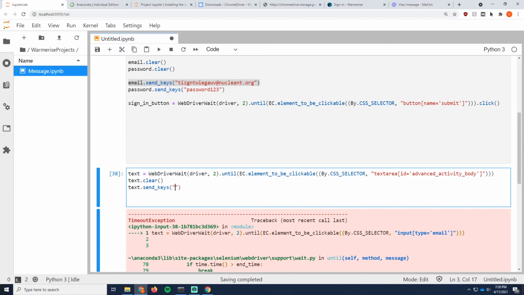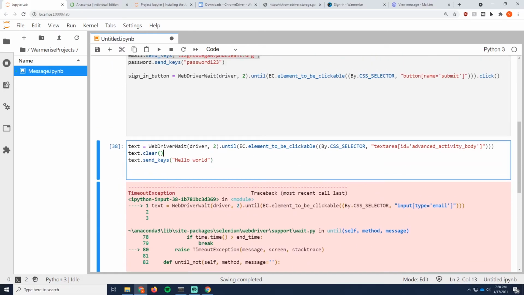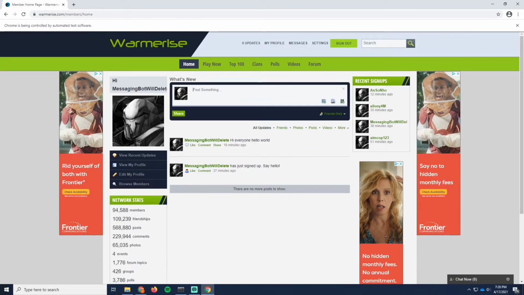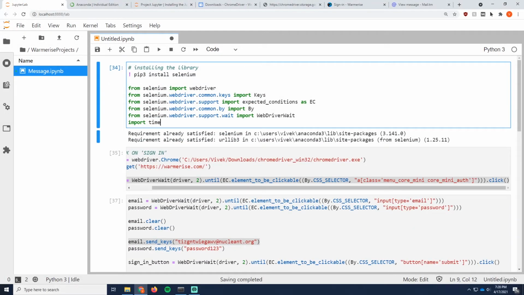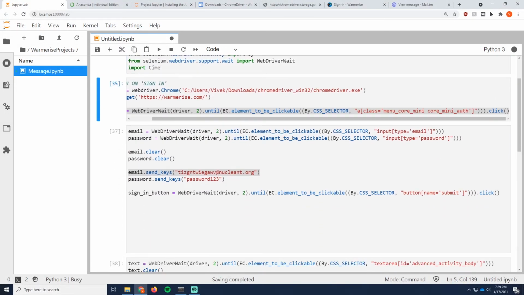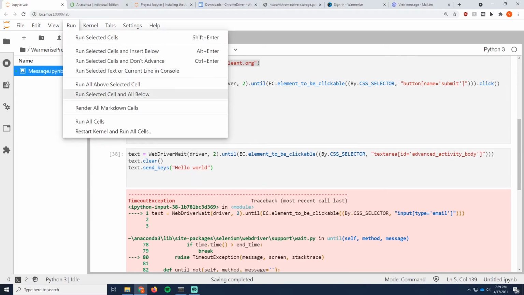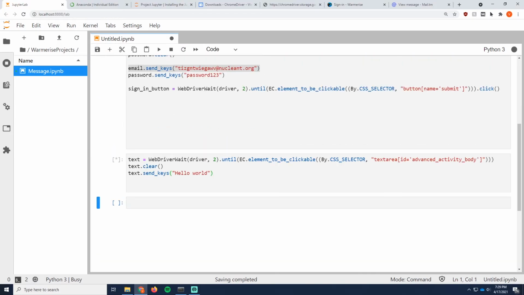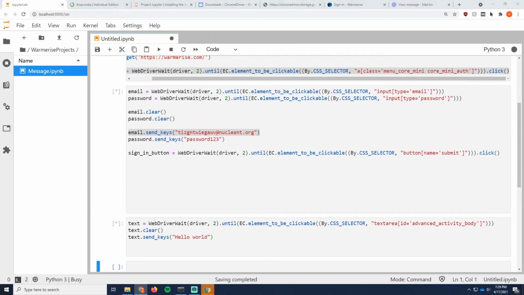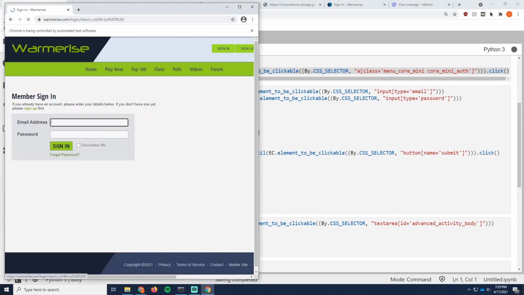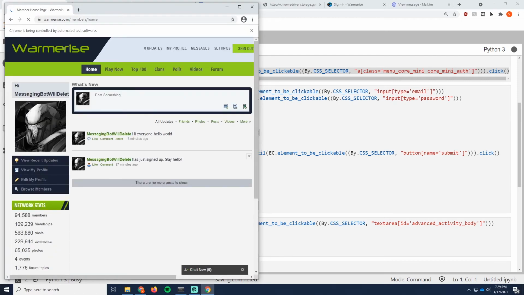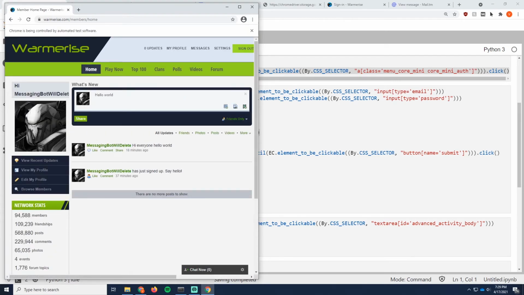What should our message be? I'll say hello world. This is a classic programmer thing to do. Just put hello world everywhere. Let me X this out. I'm confident in this, so I'm gonna just run this, and then I'm gonna say run all cells. So hopefully the new browser pops up. Yep. So warmerise.com. It'll click sign in, and it will put hello world right here.